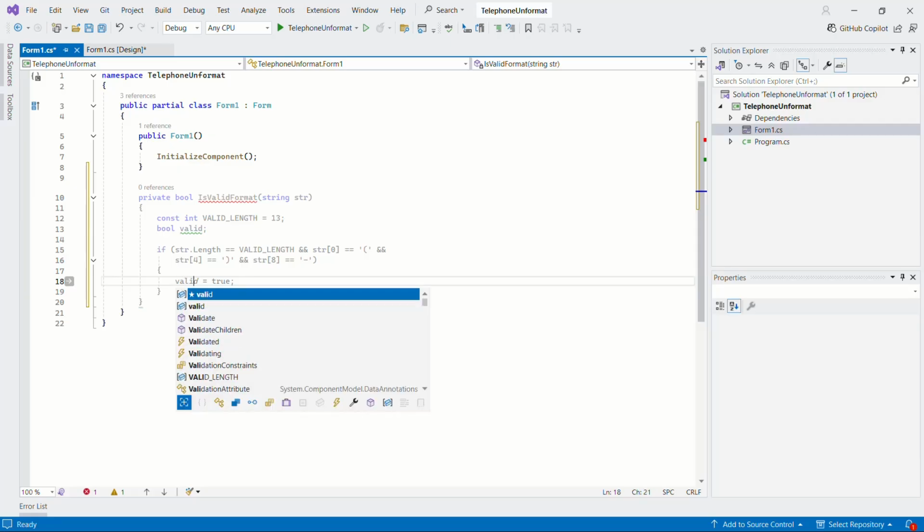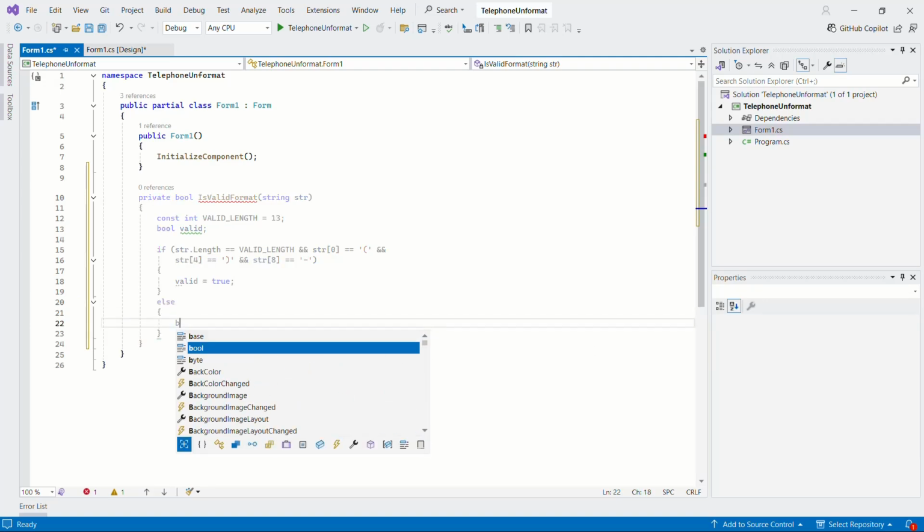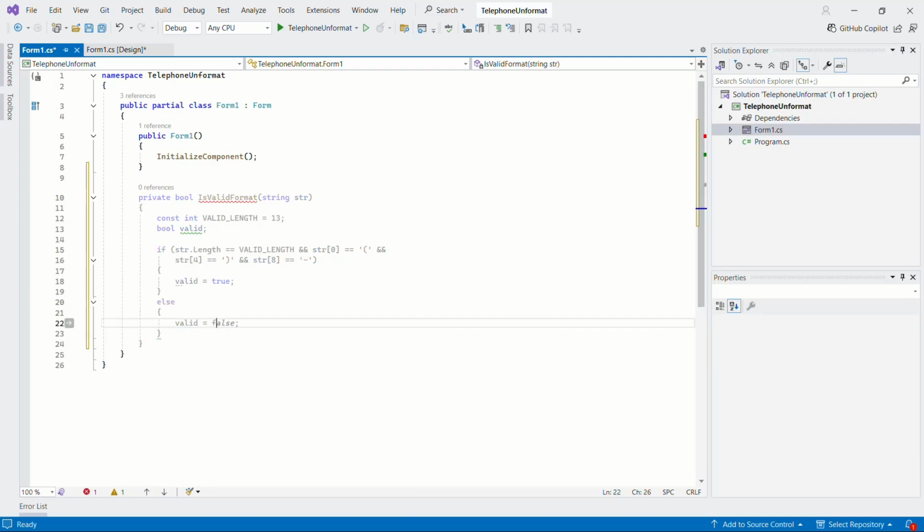Okay, so now we can go down here and do this. Then valid would be equal to true. And then we do an else on here. Valid will be equal to false. Okay. So then once we get that taken care of, return valid. Okay, so then we're going to have a method that will do our unformat.